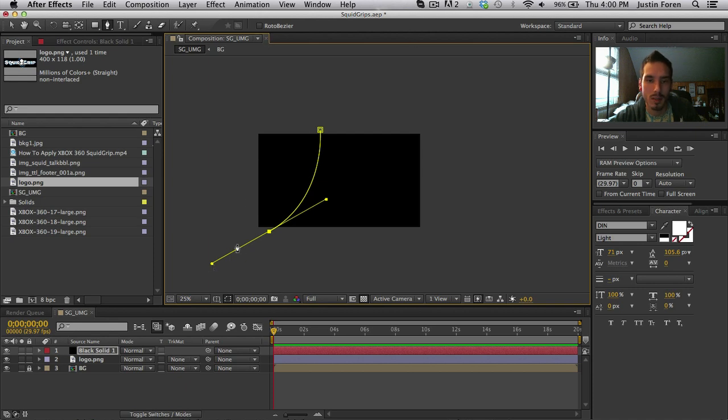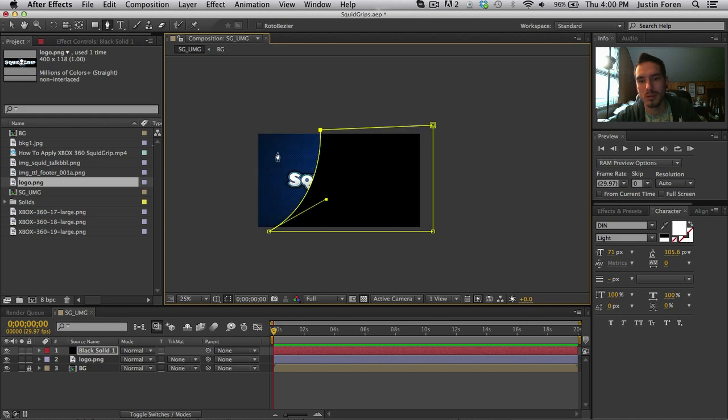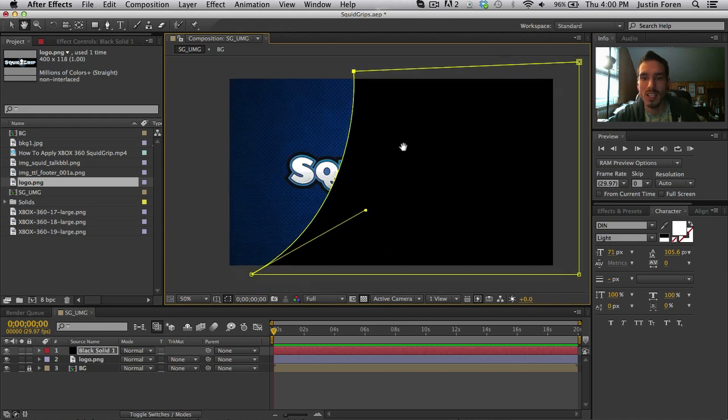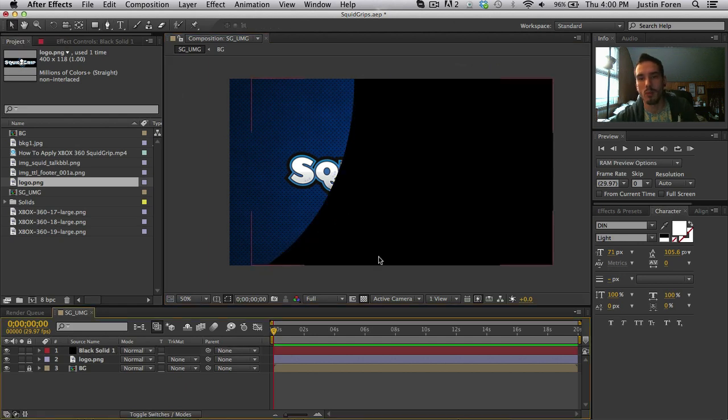Why am I not using my pen tool anymore? I don't really enjoy using the pen tool in After Effects, but it is what it is, guys. I mean, there's really nothing else we can do about it. So we have our basic mask, and now what we want to do is animate it swooping from the left. So it's going to be coming across.